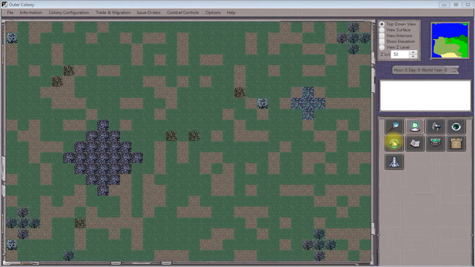I'll do this a few times throughout the tutorial, and it's just a useful thing that you can do in order to halt the action so that you can assess a situation, take a detailed look at what's going on, and issue all sorts of orders without the world clock ticking on the whole time.